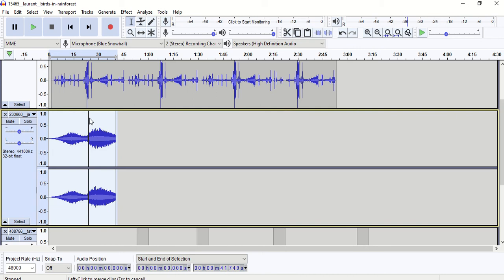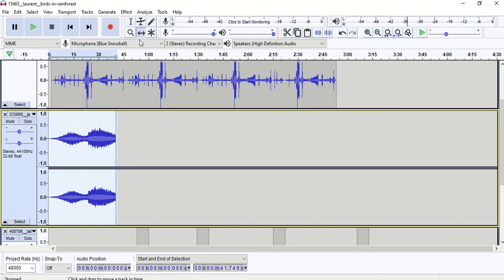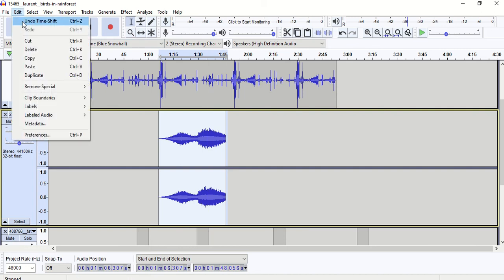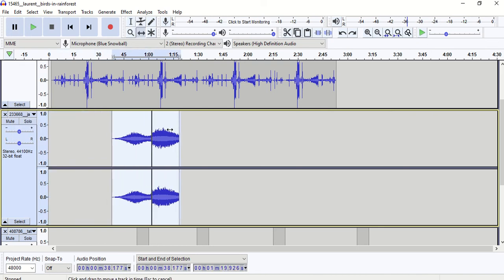Now notice that it collapses into this file, and actually if I wanted, I could grab these two, which are currently split, and I can join them with the same function, edit, clip boundaries, and join. And now when I drag them, right, they are moving together. Now I actually, for this example, don't want to join them, so I'm going to undo that.